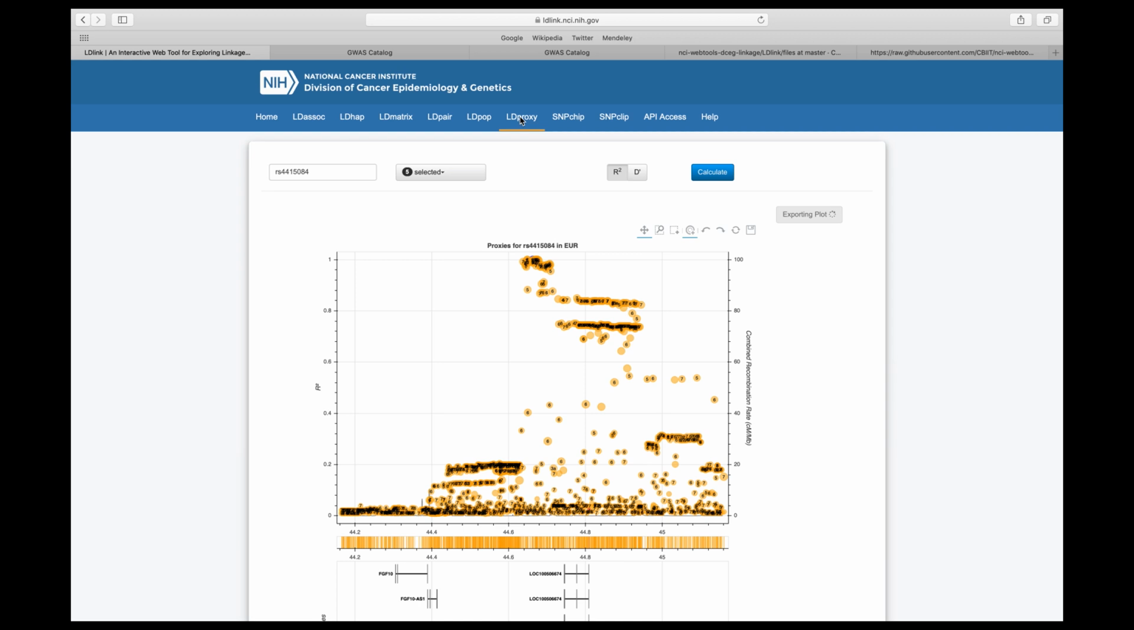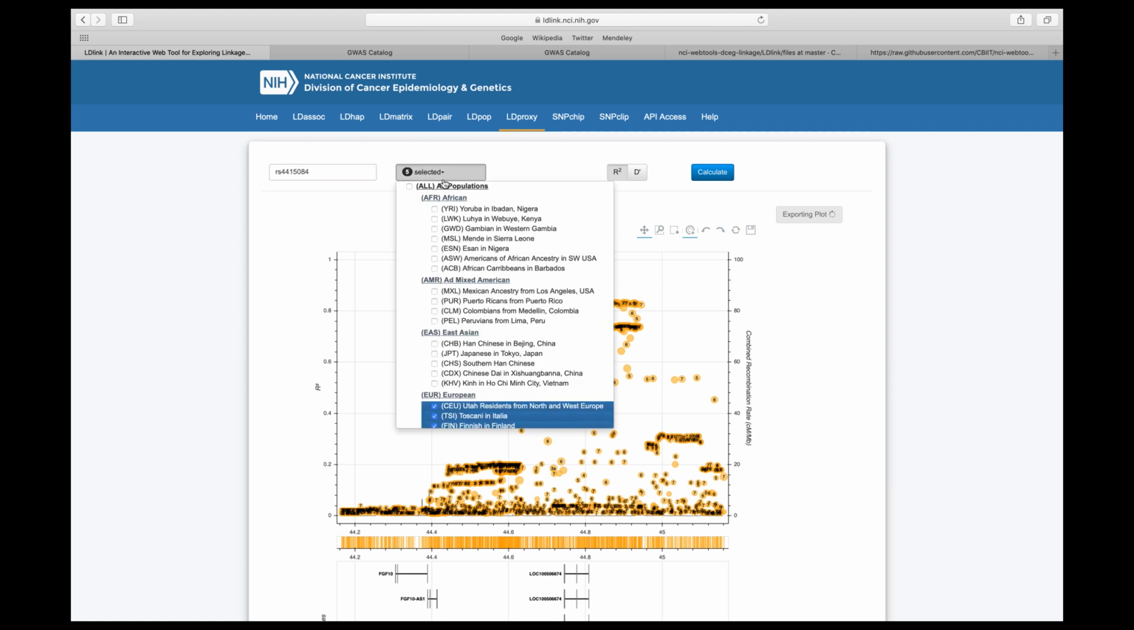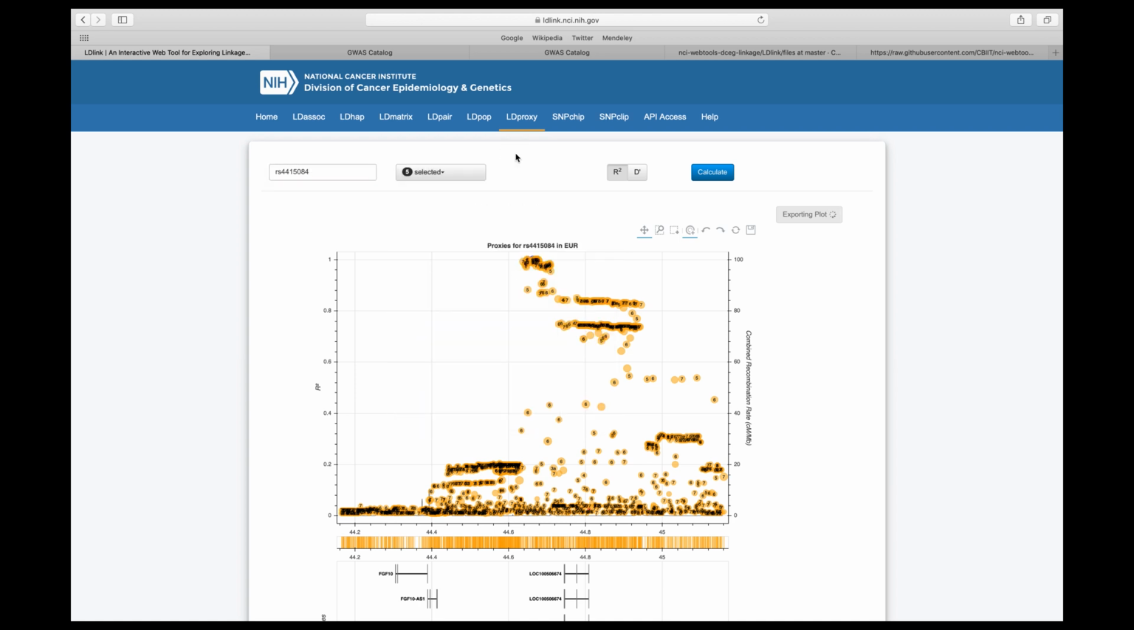Another very useful module in LDlink is LDproxy. LDproxy is for interactively exploring proxy and putative functional variants for a query variant. Here you can input an rs number and a population group. I inputted the first breast cancer SNP, and still within the European population. So if you hit Calculate, it may take a few minutes and return a useful image and a useful table.